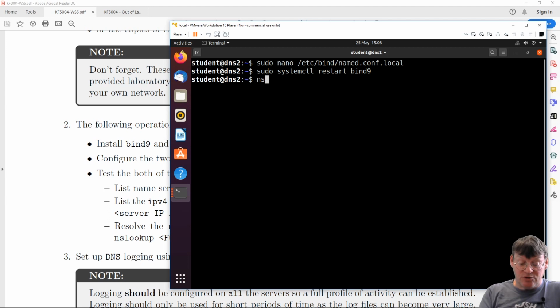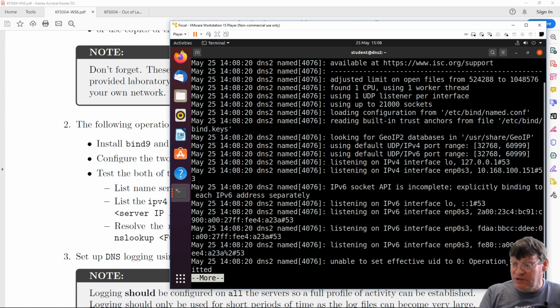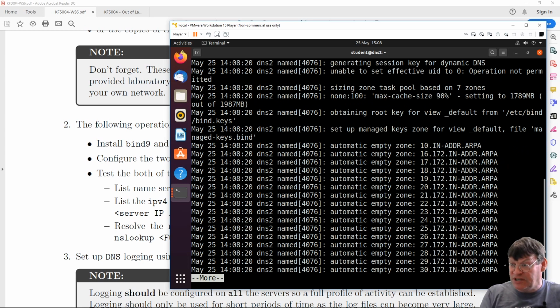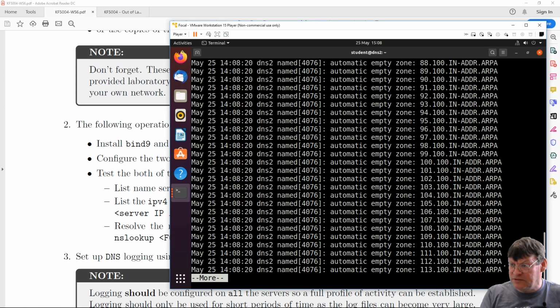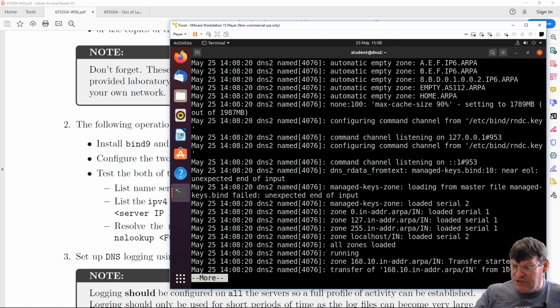I'll do a quick nslookup. Actually, no, what I'll do first of all is I'll have a look at the system log. So I'll go tail -150 on /var/log/syslog. And I'll just push that through more. Let's have a look. Things listening, obtaining root key, downloading lots of zones. So it says here all zones loaded.